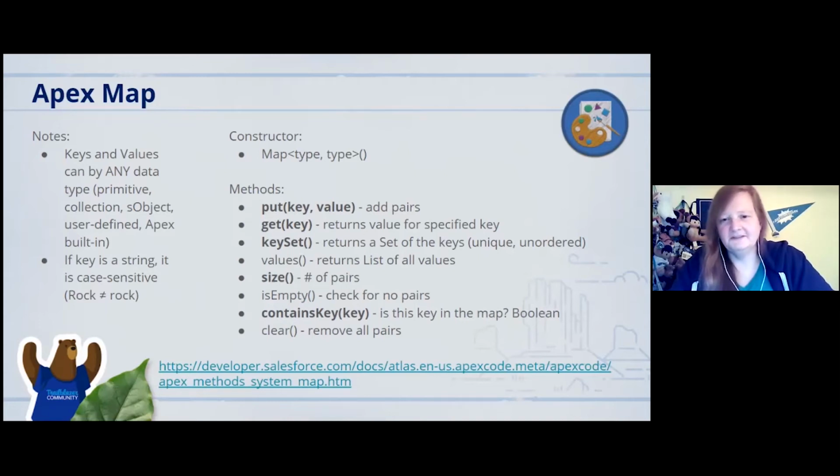The size, just like with a list, I can get the size of my map. I can check if it's empty. I can check to see if it contains the key I'm looking for. Was that even part of it? And of course, I can empty it too, so I can clear it. So all good things to know. Gives me a piece of learning.